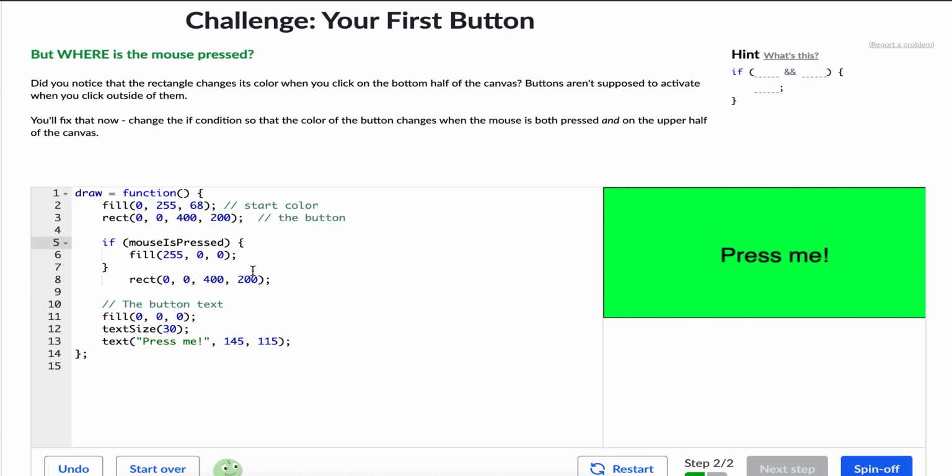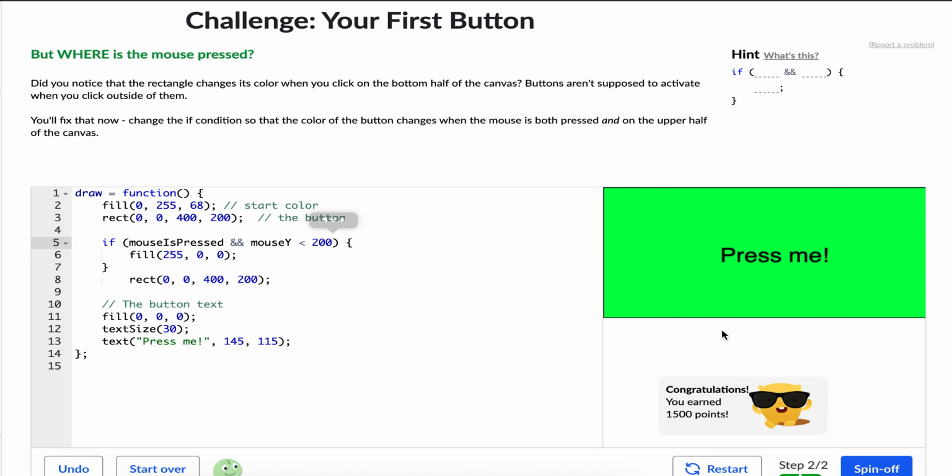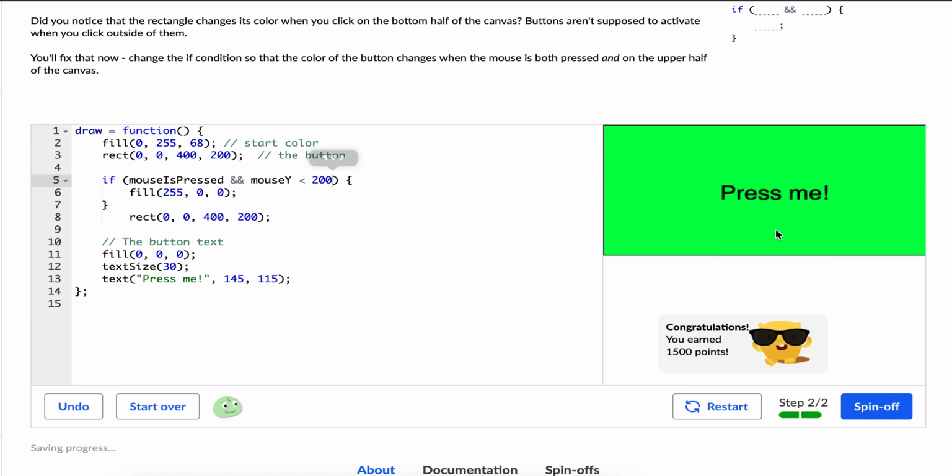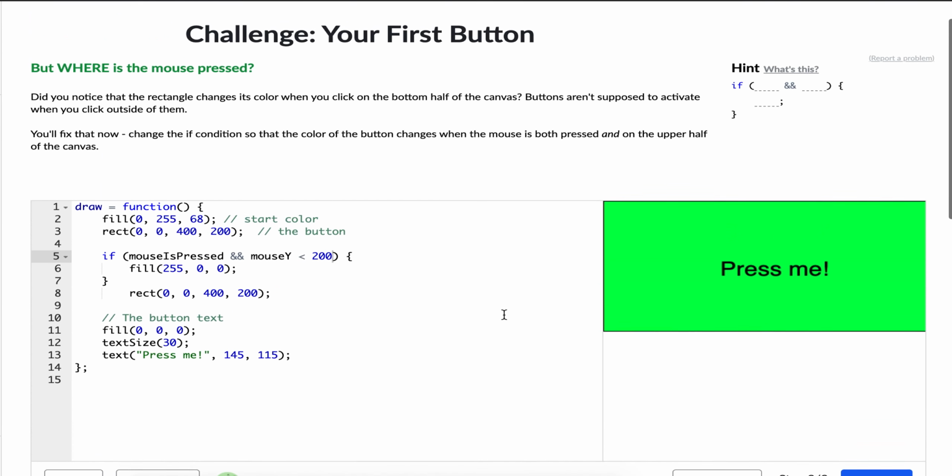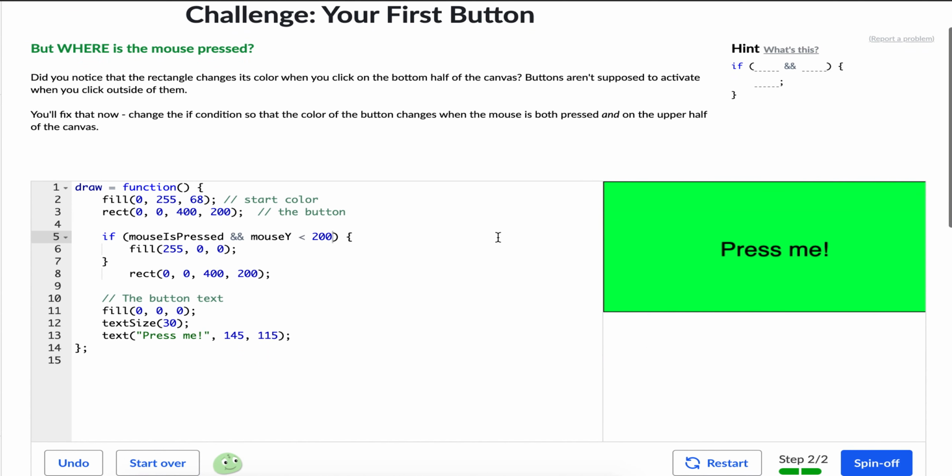So what we will do, and that's what you learned in the last walkthrough, and mouse Y is less than 200. And then look, when you click it, it happens like that. And when you click outside of it, nothing happens. And that's how you do your first button.